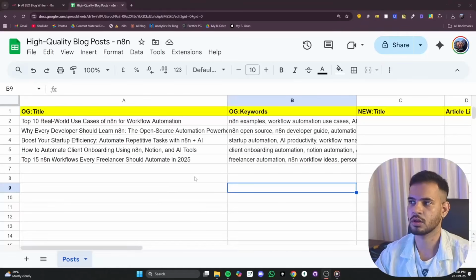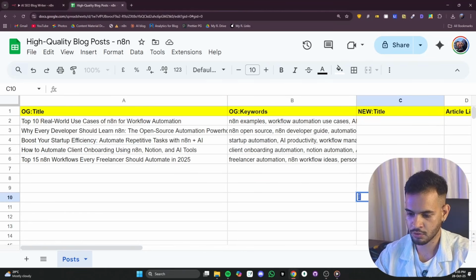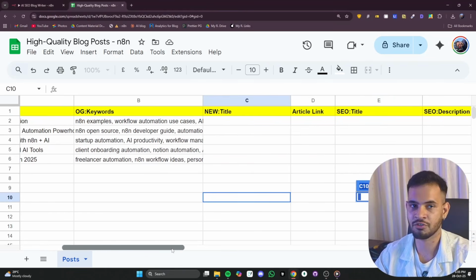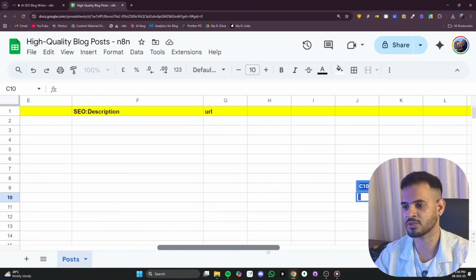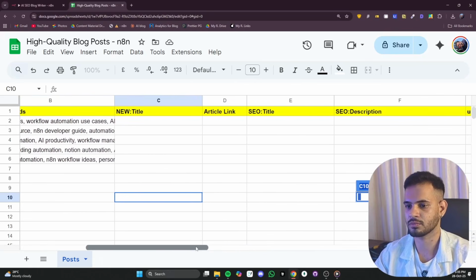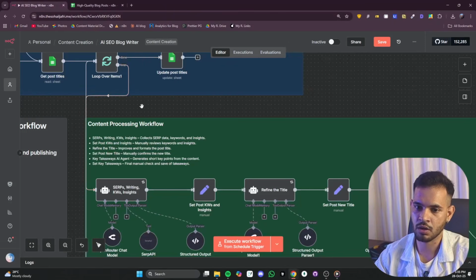Okay, first we need to set up this Google Sheet. I will share the template with you guys, which has an OG title and OG keyword. This you get from your SEO research. Then it has a few more things: a new title, which will be our refined title, a link to the article which will be linked to the Google Doc, SEO title, description, and URL. Okay, let's move back and see how it is working.